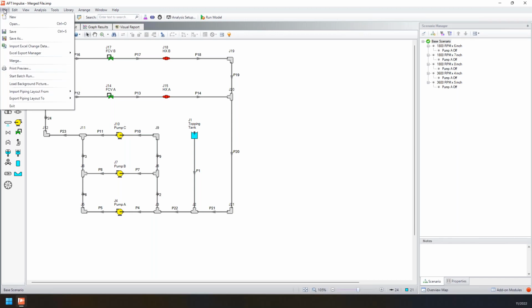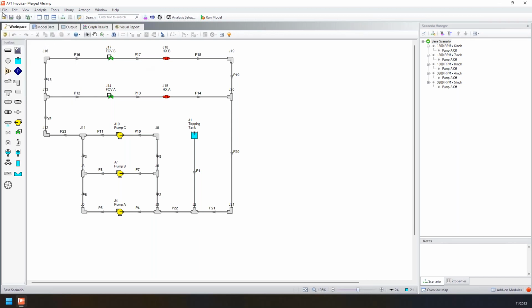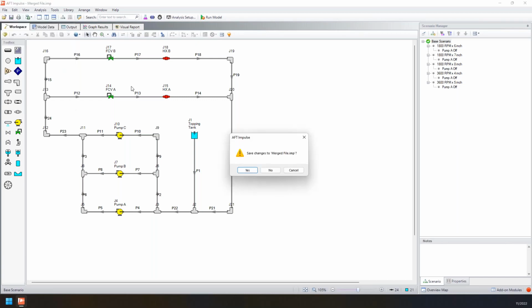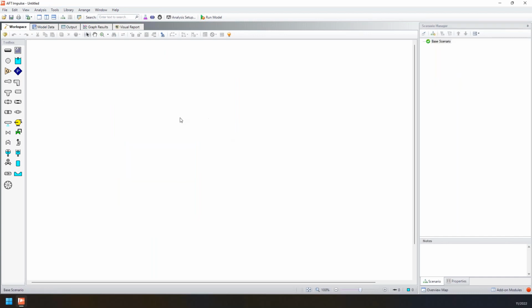So if we go to File, what we'll do first is create a new model. So we'll go to File and then New. We don't care to save those changes. If we did save this file, it would save a new version, so we would have a Fathom version and then an Impulse version. In this case, we don't care for the model because it's just an example. And here we have our brand new model, our brand new workspace.